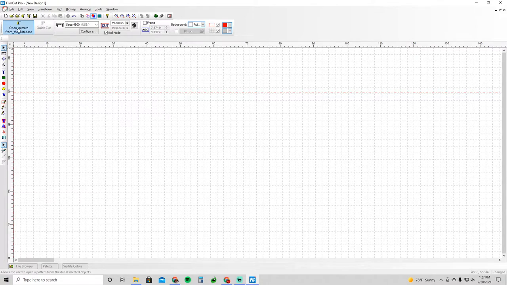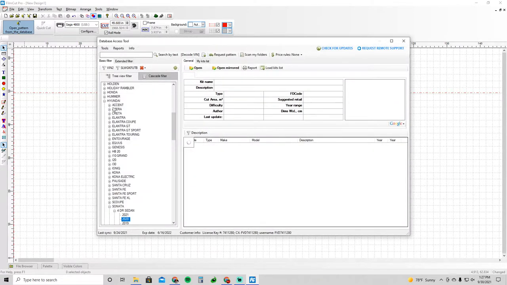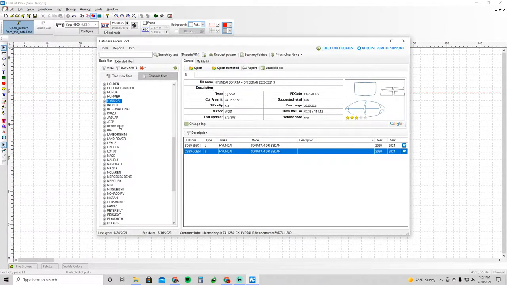But anyways, let's look up a new pattern. Pretty easy, big button over here, open pattern from database. It has a full database full of years, makes, and models. I forget how many thousands of patterns, 100,000, 90,000, something. Tons of patterns, and they're always changing and updating and adding. So it's a full array. It also includes the PPF. We'll get into future videos on that. Right now we're just looking at tint patterns.